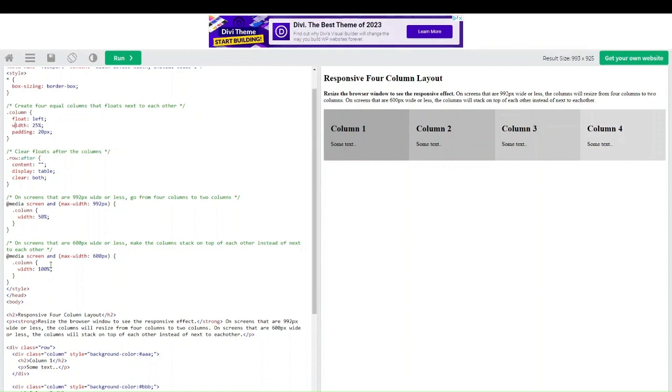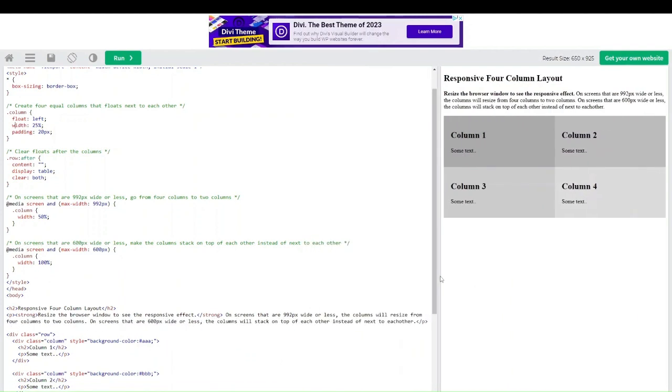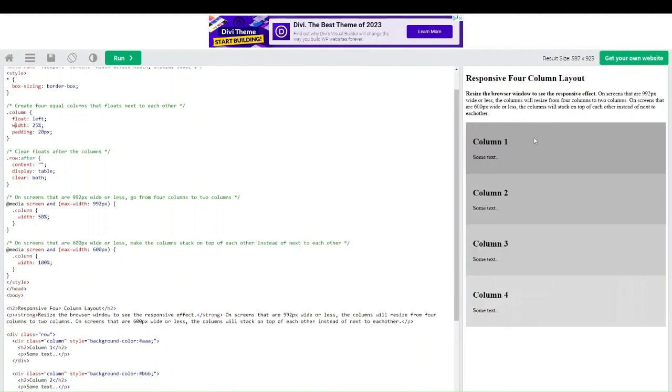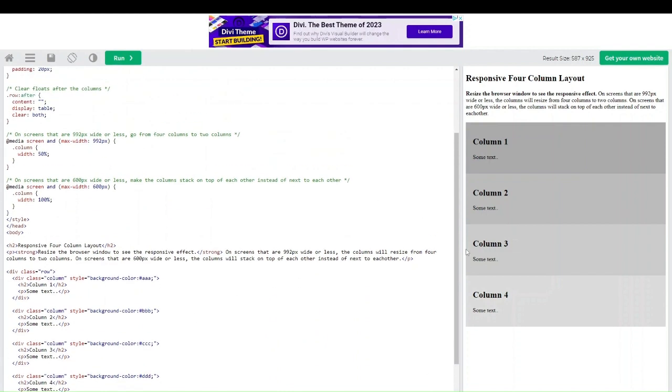And if it's less than 600, make the columns stack on top of each other. So for smaller screens, they want it to go on top of each other. So we're going to make it less than 600. And you can see everything goes to the left of it as well. So you can resize columns that way as well, to create a bit more flexible layouts to your column structure.